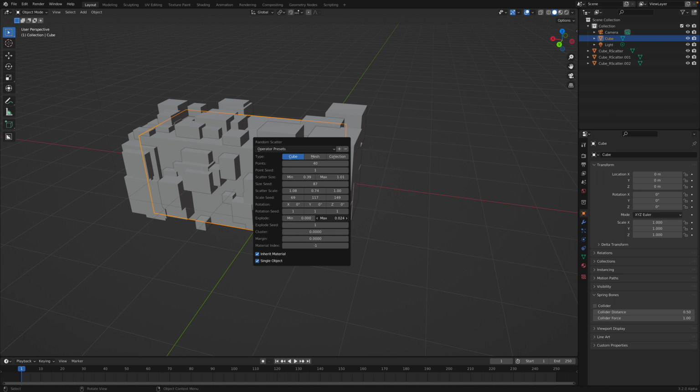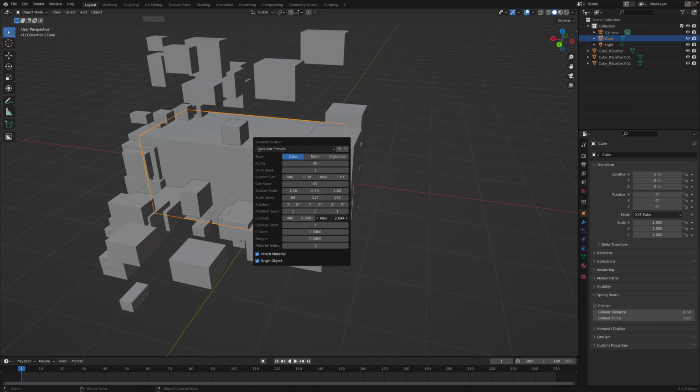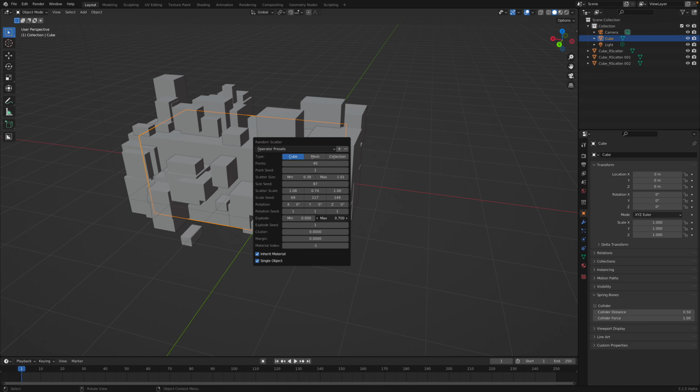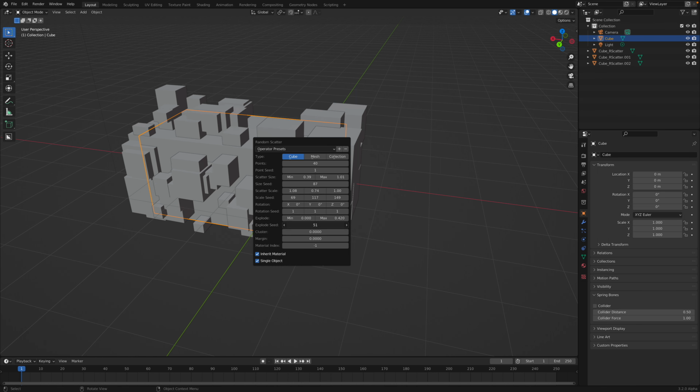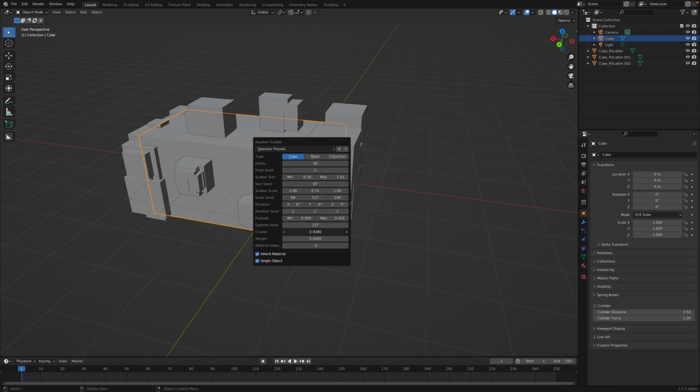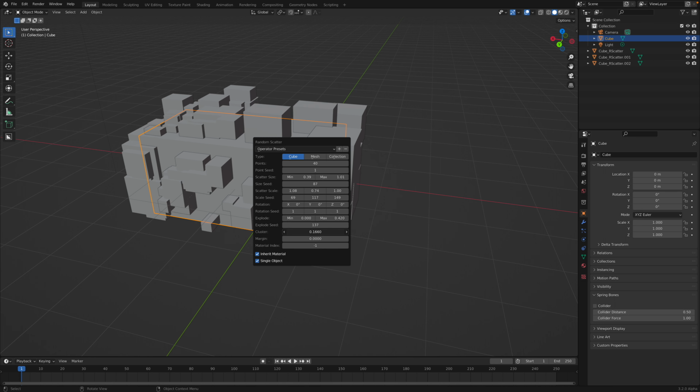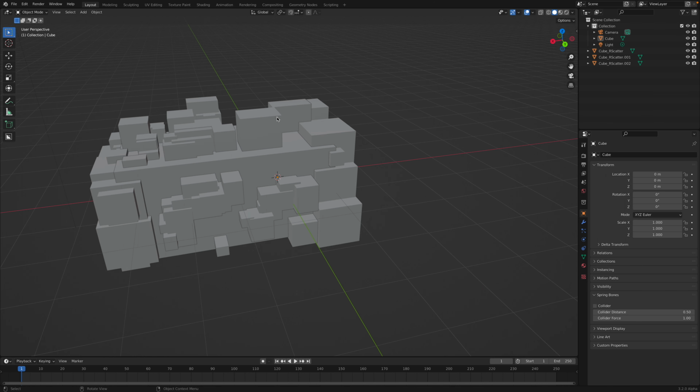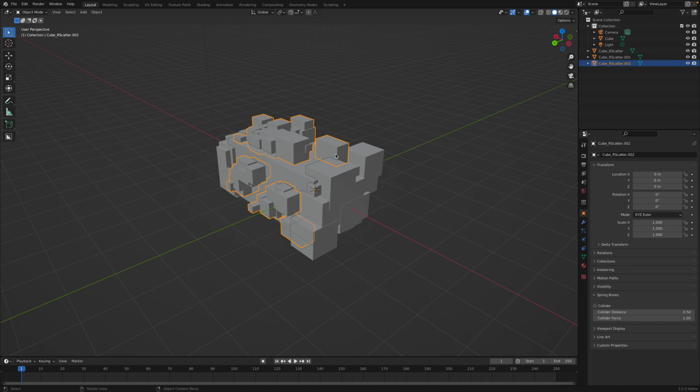There are also options like explode. This will push the instance scatters. Randomize the seed. Cluster, it will cluster the objects into a grid, sort of, I think. Okay, so we have this so far.